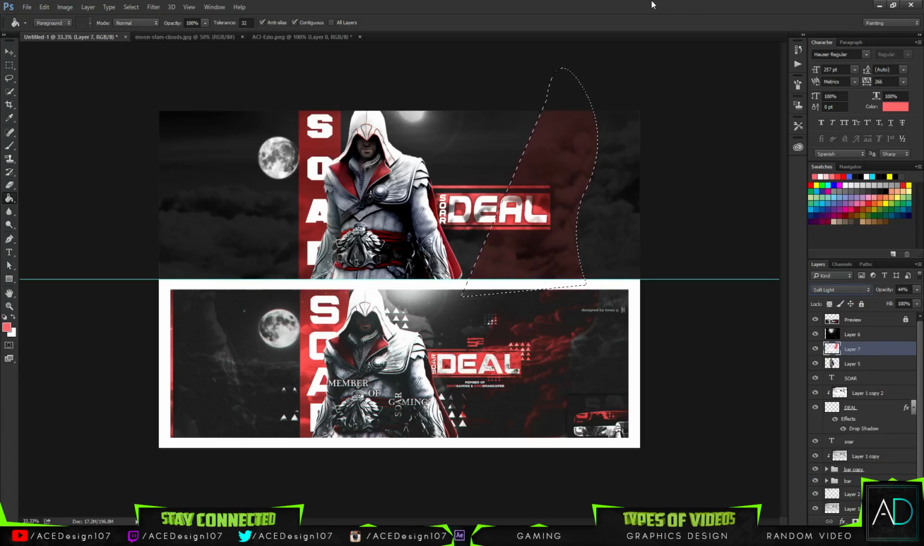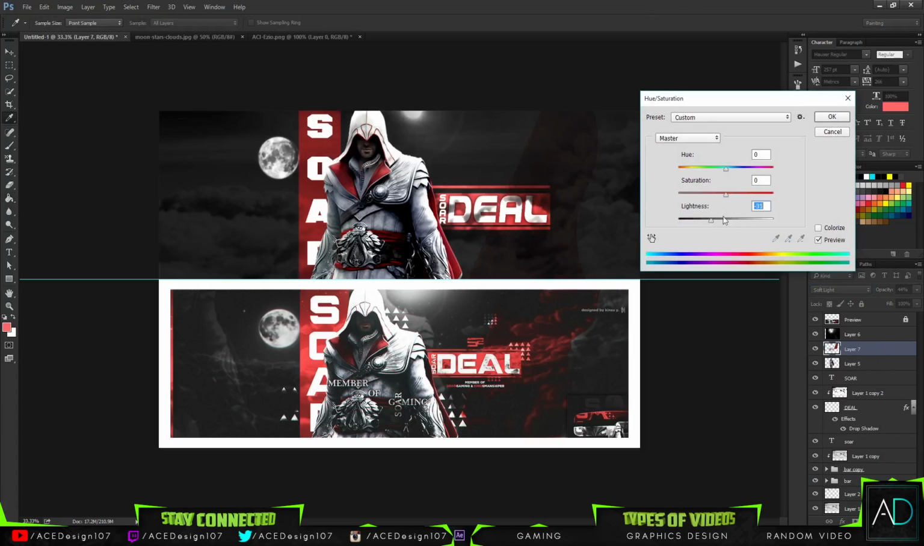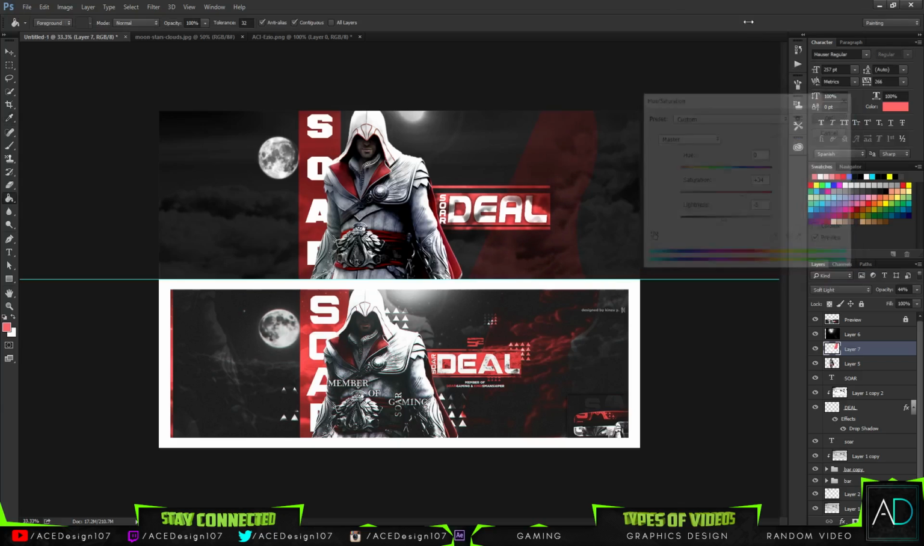Or soft light. Press Ctrl D. Press Ctrl U and bring up the saturation. Something like that. Sweet.